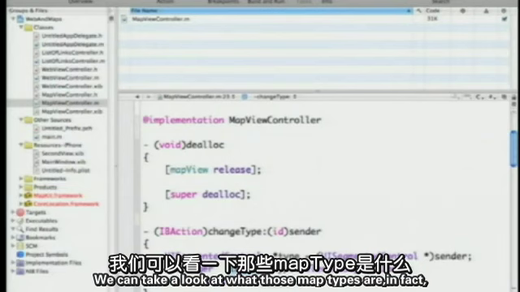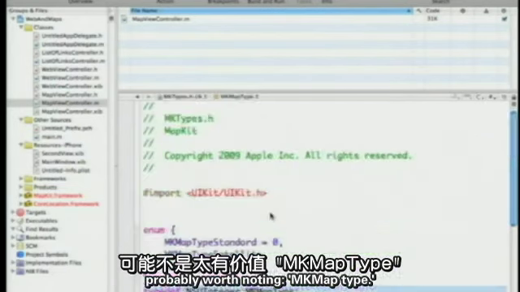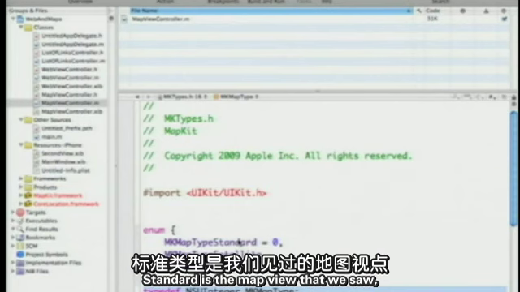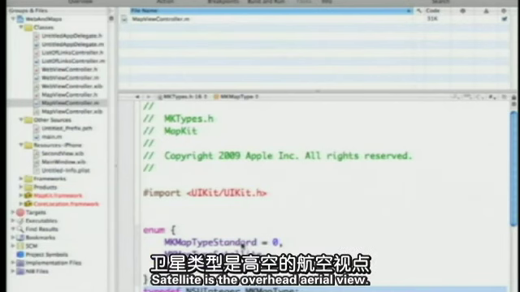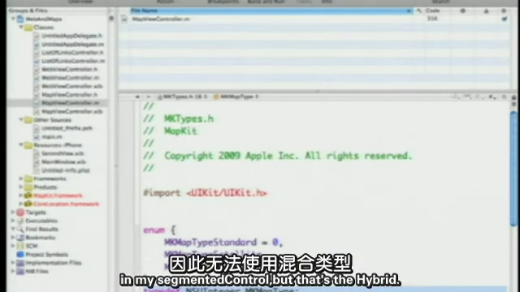We can take a look at what those map types are. In fact, probably worth noting, MKMapType. There's 3 values: standard, satellite, hybrid. Standard is the map view that we saw. Satellite's the overhead aerial view. Hybrid we can't even access because I only have 2 items in my segmented control, but that's the hybrid.